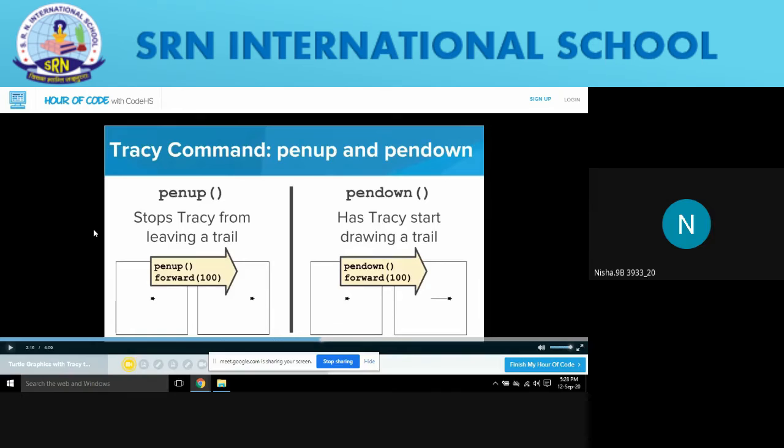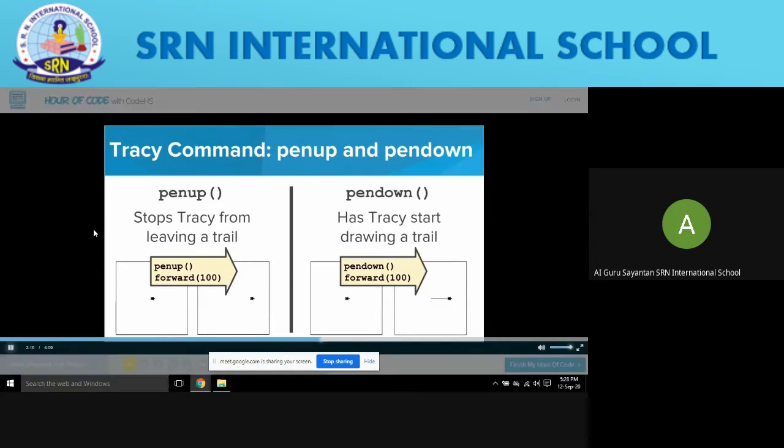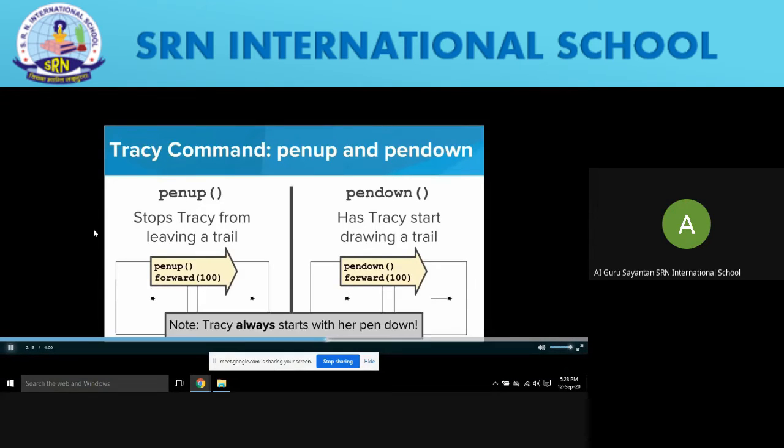Yes, sir. Okay, so let's continue. One thing to note is that Tracy's default is to draw a line when she moves. So you do not need to use the pen down command when you first move her if you want her to leave a trail. So let's go ahead and use those commands to write some Tracy programs in our code editor.